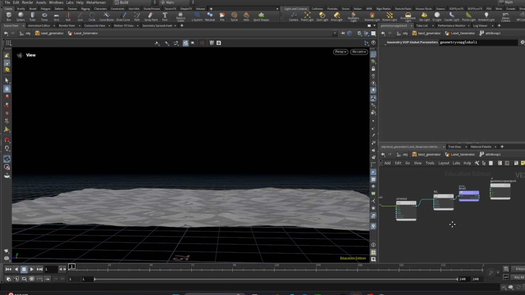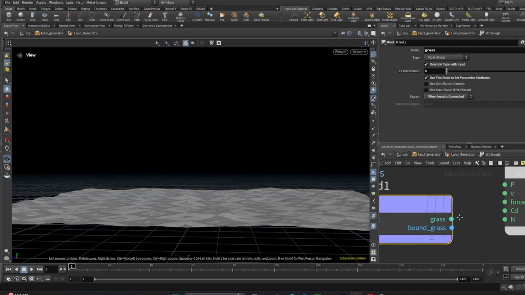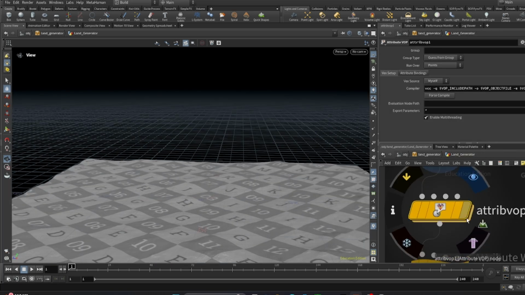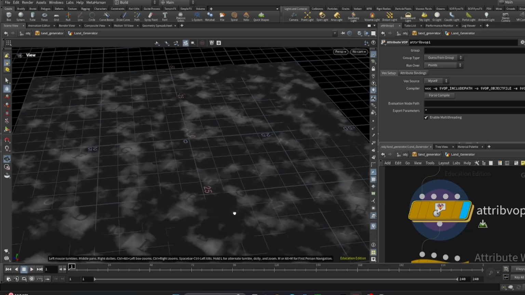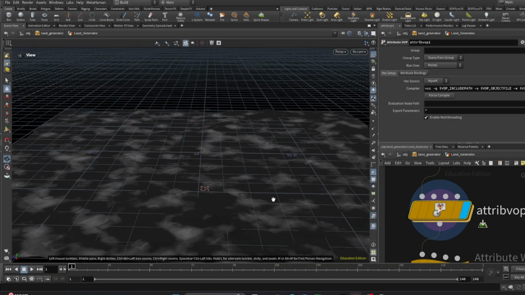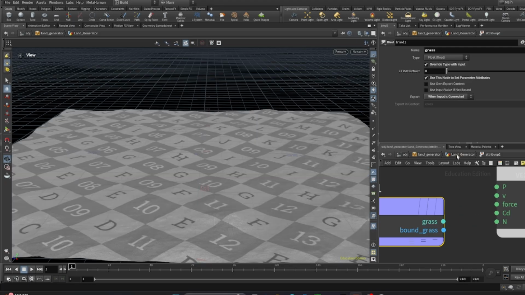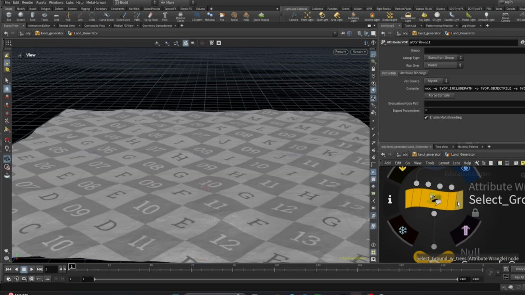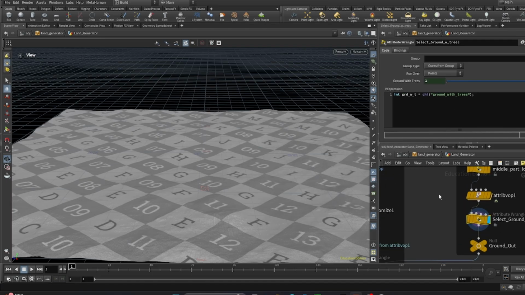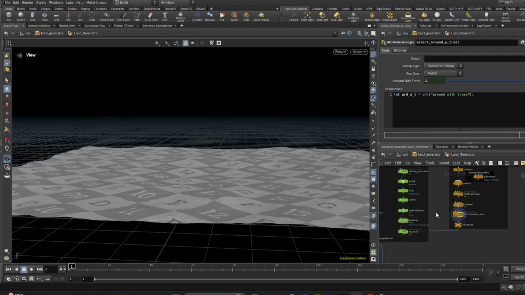And then I created a grass attribute to spawn the grass points off of. And I can show you what it looks like in the color. So it's a random noise that you'll be able to change. And then I created a switch that you can use to choose whether or not you want to use the ground with trees versus a ground without trees.